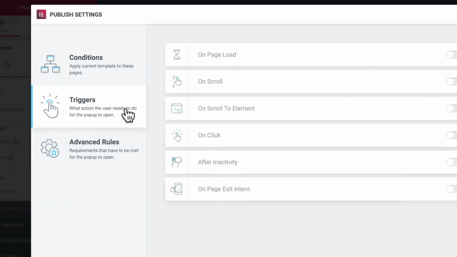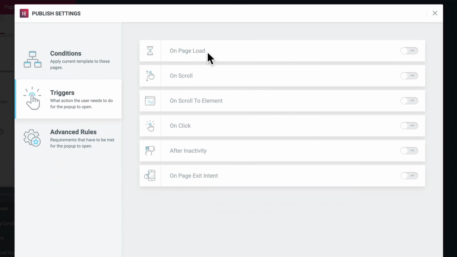So in triggers, you have all the open triggers I mentioned: page entrance, exit intent, on scrolling down a certain percentage of the page or to a certain element on the page. And there are extra settings for most of these as well. So on page load, for example, if you wanted an instant welcome mat, leave it at 0 seconds. Or if you wanted it to show only after 30 seconds, then set it at 30. There's actually one open trigger that's not covered here.